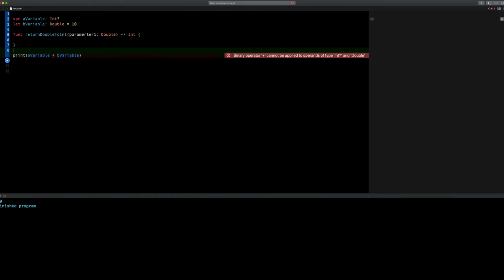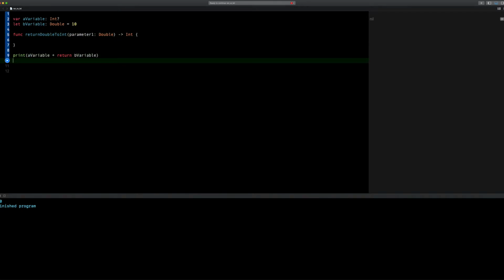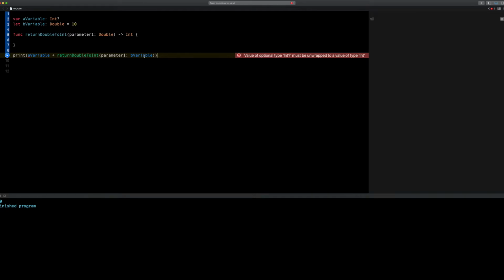Anyways, we want to use the int one. So here the point of using this function return double to int mainly is so that we can call it here, where we could do return double to int with a parameter. We're going to put it in b variable instead of here, and essentially what we'll do is we will pass in a double, and it'll return us an int, and it'll print out that way.